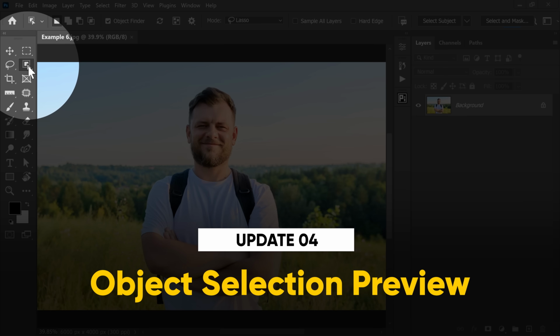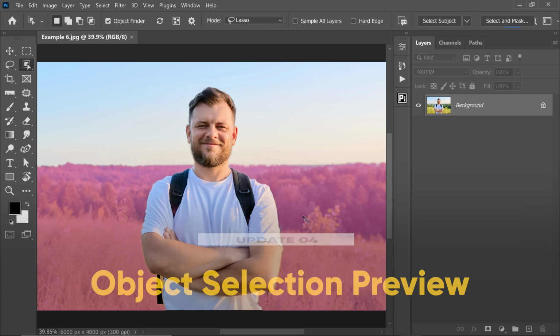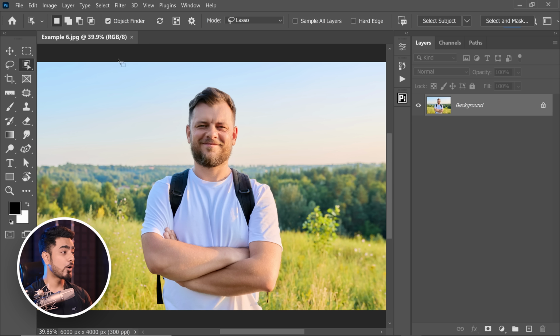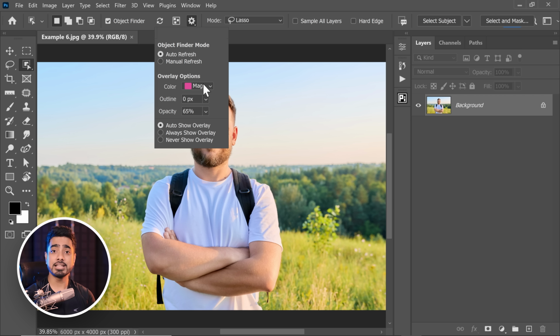The Object Selection tool's preview color has now changed to magenta for better visibility. Also, if you want to have a border, you can have that. Go to Settings. By the way, you can change it. Earlier, it was blue. Now it's magenta. You can change the outline to something. So let's go for 1.6. Now when you do it, have a look. You also have a border for even better visibility.